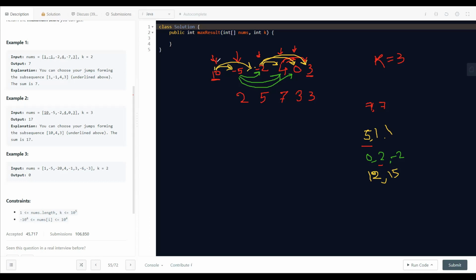And what else can we jump to from here? We can jump directly from 10 till this 4, because with k equal to 3, we can jump at most 3 elements. So we jump till 4. And what is the output we find over here? We find 10 plus 7 being the score from here. So 10 plus 7 is 17, right?